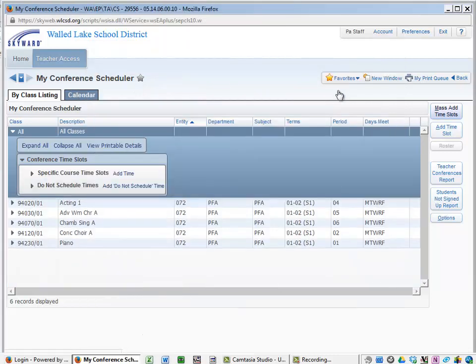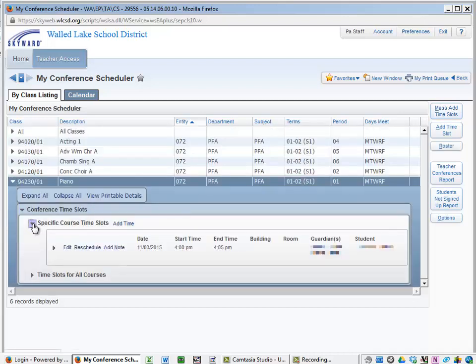If you expand the particular course in which you just scheduled the conference, you will see the appointment details listed, including the name of the student as well as the names of the parents scheduled to attend.